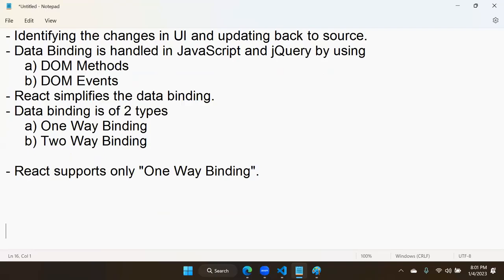What is one-way binding? What is two-way binding? One-way binding means accessing data from source and displaying in UI. And two-way binding means identifying the changes and updating back. And React can't do this. Then how? That means if React cannot do two-way binding, how will it update back to the source? It has to again depend on events, a lot of events. That is unfortunate. That is not great.